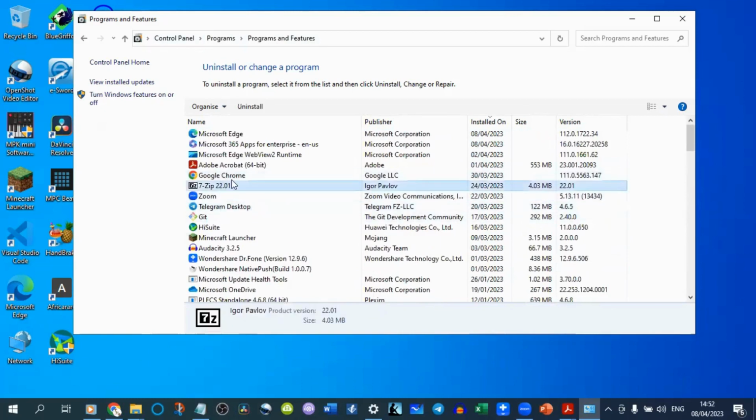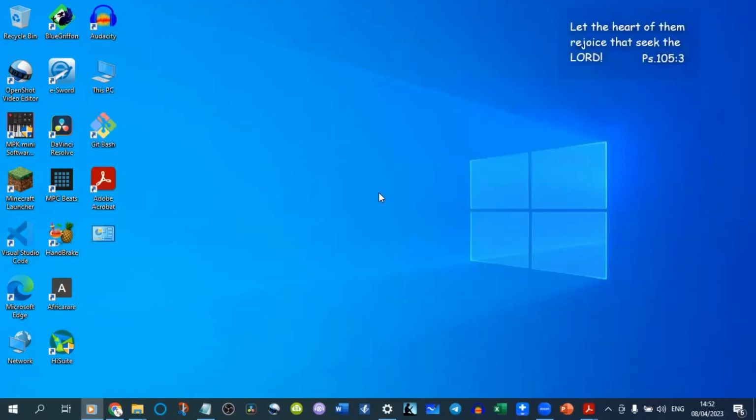For example, if I want to remove this, I'll select it, click on uninstall, and it will get off your PC. Now that is the control panel for you. Those are just a few examples of the many settings that can be accessed and managed through the control panel in the Windows operating system. And the exact steps may vary slightly depending on your version of Windows.